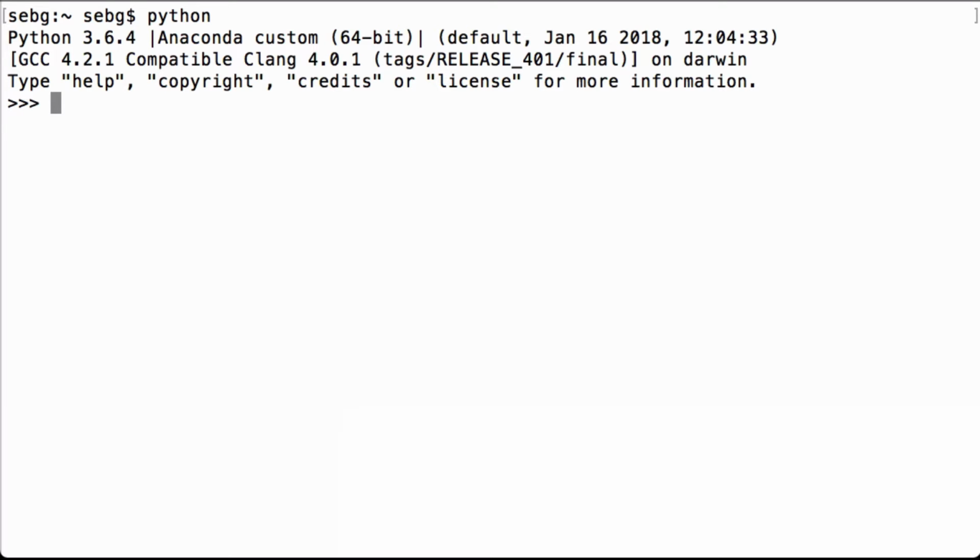This video will show you how to calculate the mean value of all elements in a tensor by using the PyTorch mean operation. First, we import PyTorch. Then we print the PyTorch version we are using. We are using PyTorch 0.3.1 post 2.